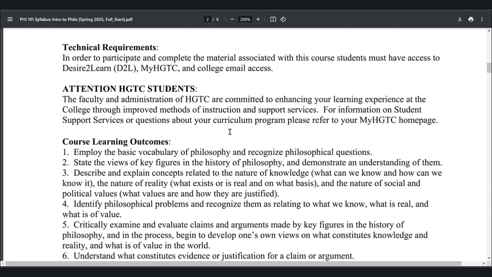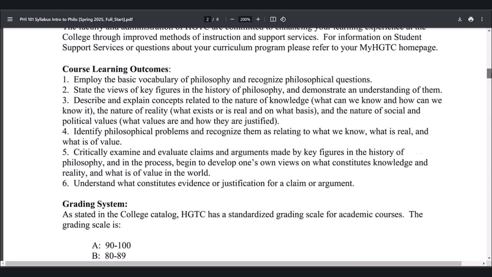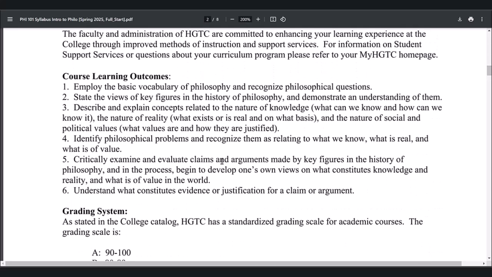The attention, I'm definitely here to help and enhance your educational experience. That's what I'm here for. The learning outcomes. These are what happens when you put your work in, I put my work in, and this is what you have at the end of the semester. You will have achieved these as well as many more.